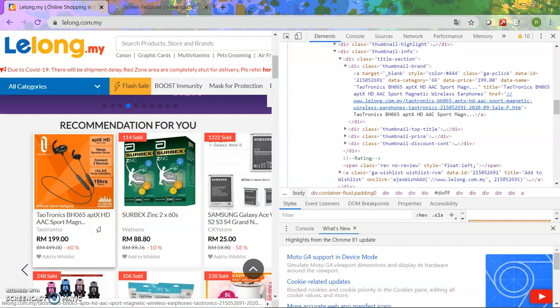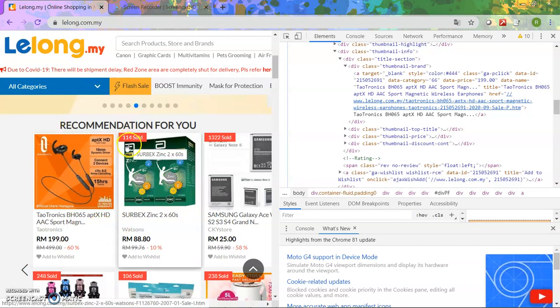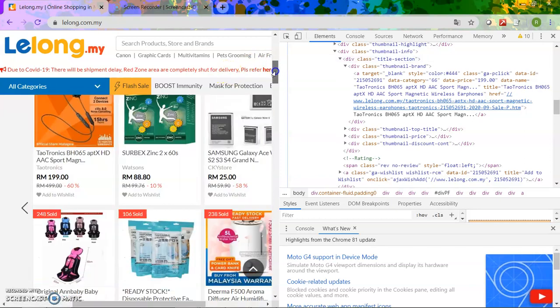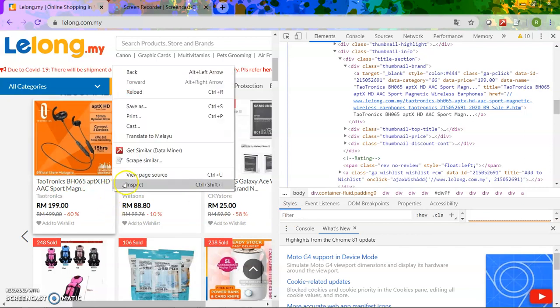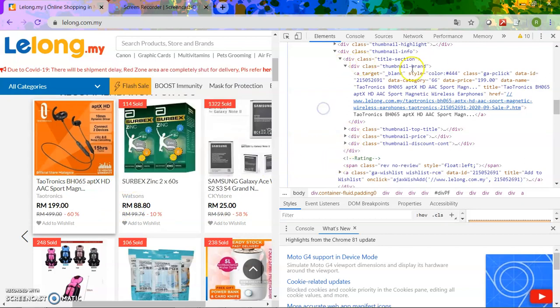All right. So here, what you need to do is to scroll over to the area that you want to scrape. Here I have this Taltronics product, and after highlighting it like this, I right mouse click and click on inspect. Once I click on inspect, this window is going to appear.